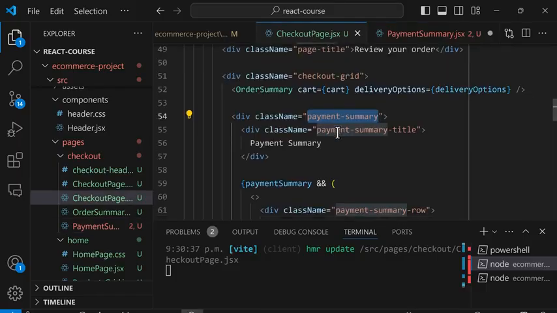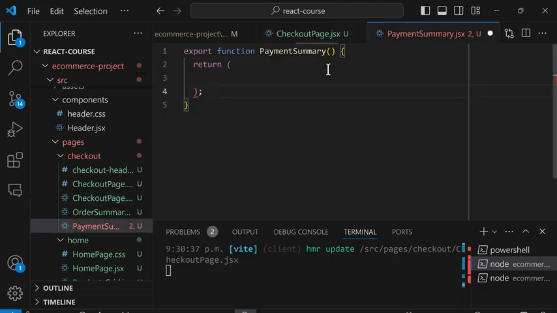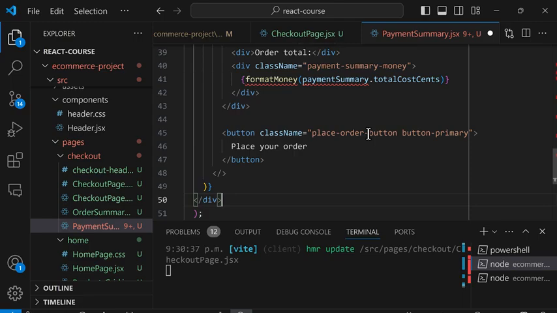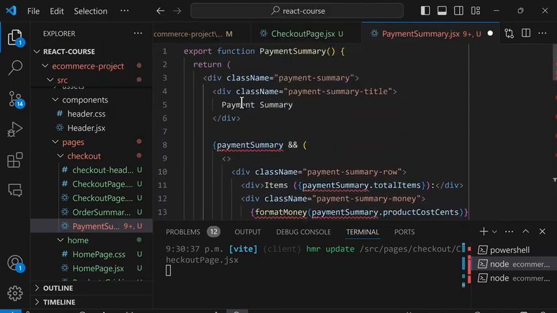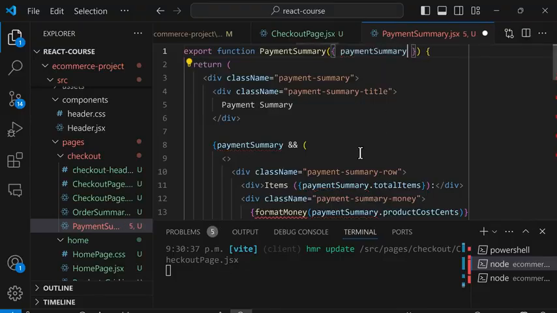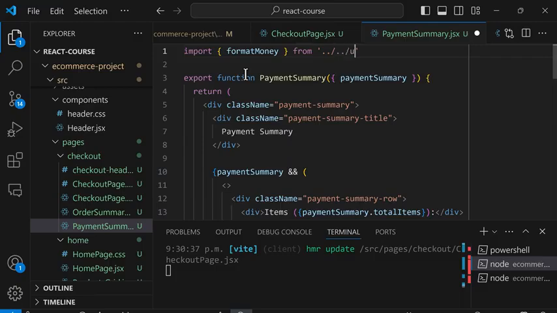Inside the checkout page, we're going to collapse this element and select the HTML and copy. Inside the payment summary, we're going to paste, Control or Command Shift P, format document, and we're going to scroll back up, and we're going to get the payment summary from the props. So curly brackets, paymentSummary, and we need the format money function. So up here, import curly brackets, formatMoney from a string ../../utils/money, and save.